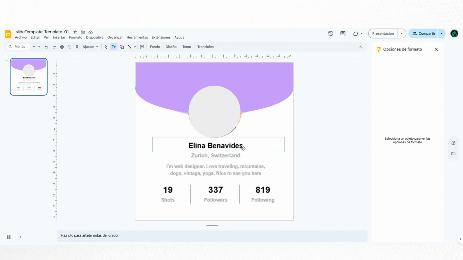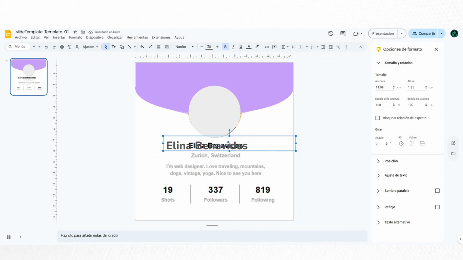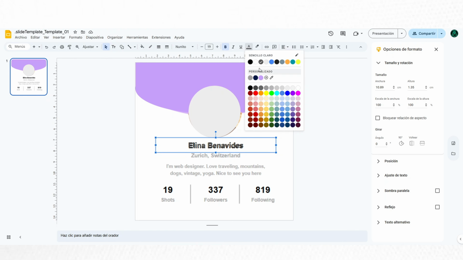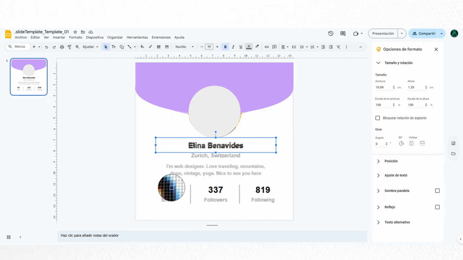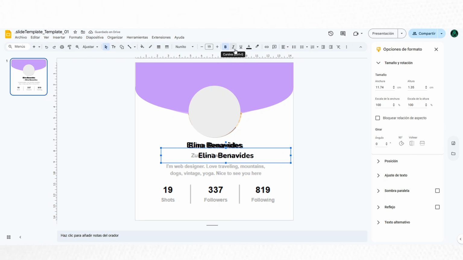Handling the text is simple. We'll place the text following the background guide image, adjusting size, weight, and position. Google Slides makes everything easy. We can copy colors from any element with just one click. From here, I'll speed up the video so you can see the complete process.